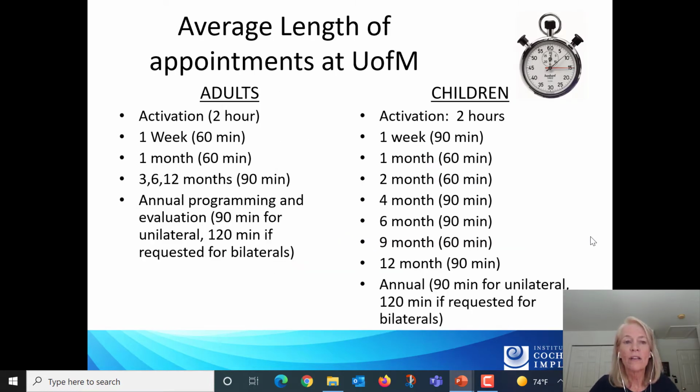I won't go into all of these. This just gives you an idea of the average length of appointments at the University of Michigan. You'll see that they vary depending upon if there's formal testing in the booth or if there's just programming.